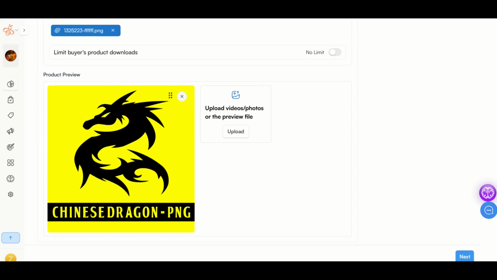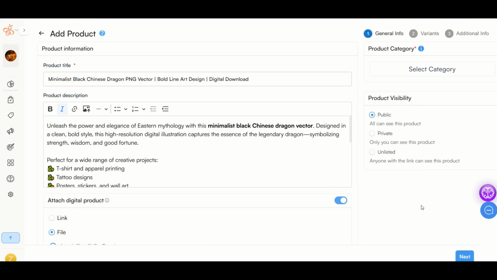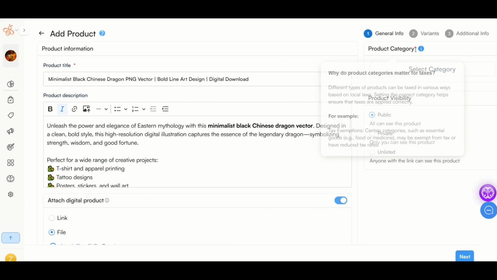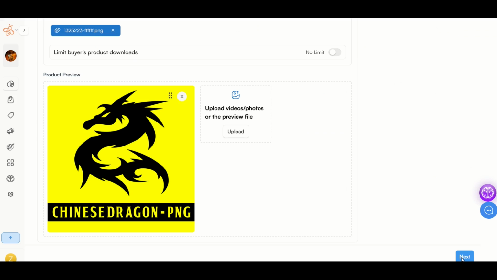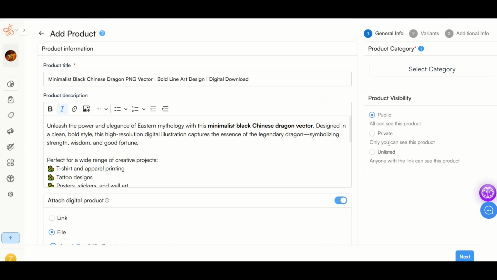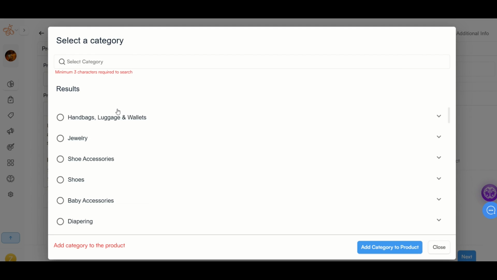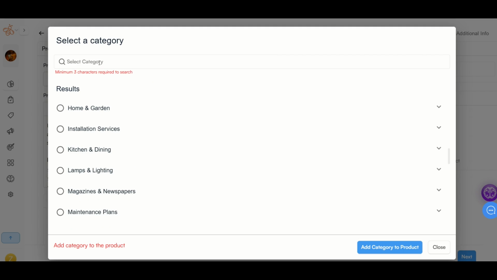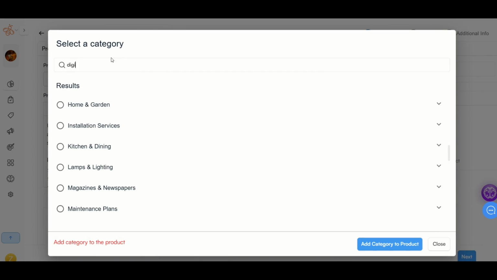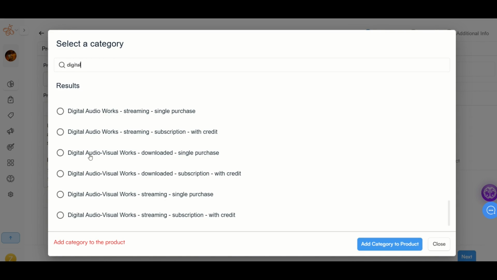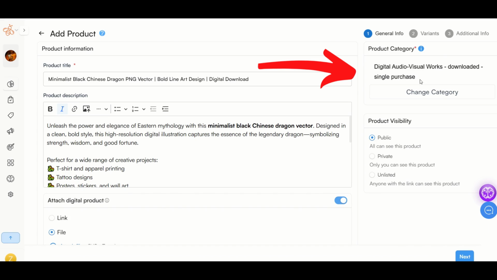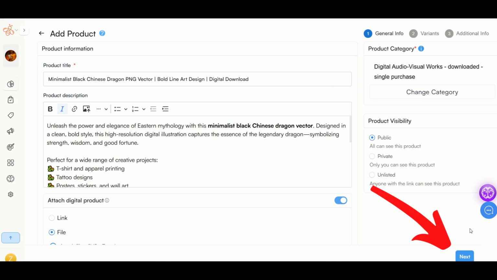Okay, now before I hit next over on the right hand side, there is a piece that I missed and there's a category selection right here on the right hand side. So you might miss this piece. It is mandatory. If you click next, it will give you an error and it will say, hey, you got to fill this in. So no worries if you forget it your first time through. Now I will select my category. Now there's lots and lots of different categories here, so you can use the search feature as well. And I'm going to select this one here, Digital Audio Visual Works Downloaded Single Purchase. So we can see here the product category now is on the right-hand side, and I will click Next.